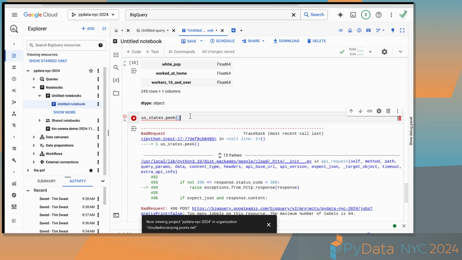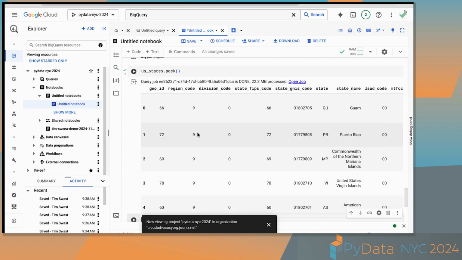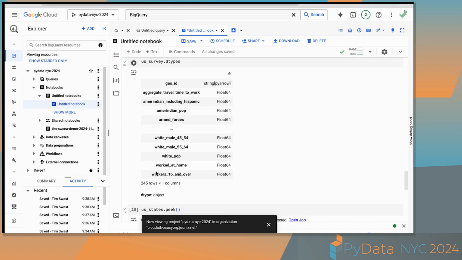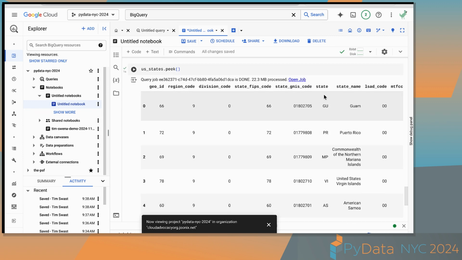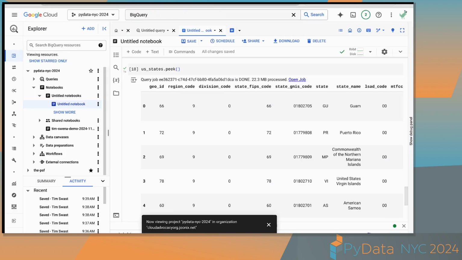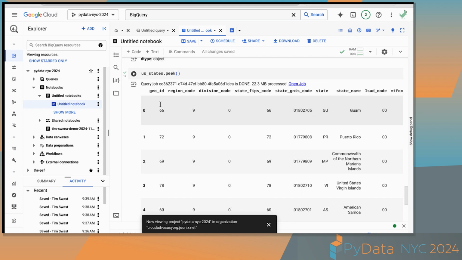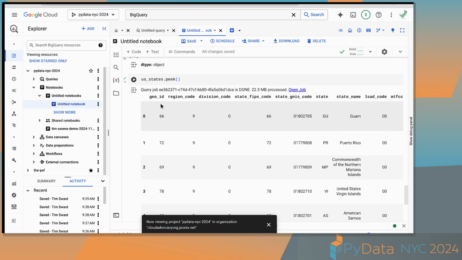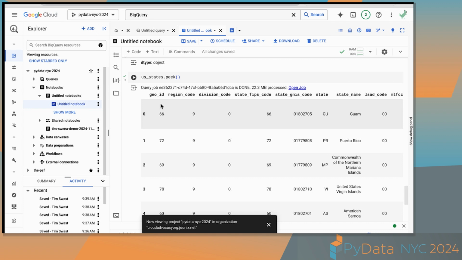And there's that labels issue again, so we'll just rerun that cell. So yeah, here we see GeoID, and those numbers correspond to the same numbers that the Census Bureau uses. But as well, it has this state column, which we can use as a join key on the complaints database. One other difference, the boundaries data, I think, uses a leading 0 on the GeoID, whereas the Census Bureau does not.